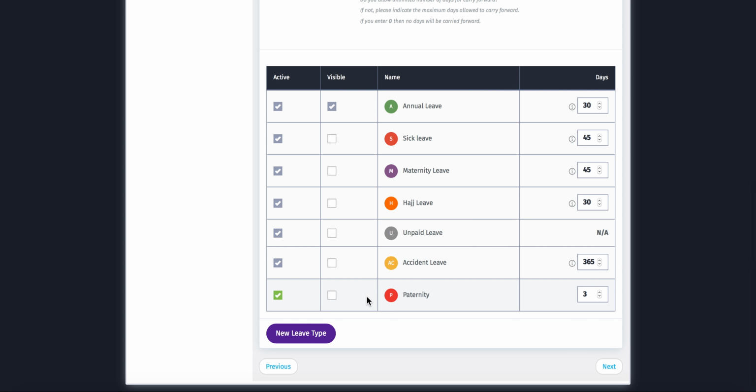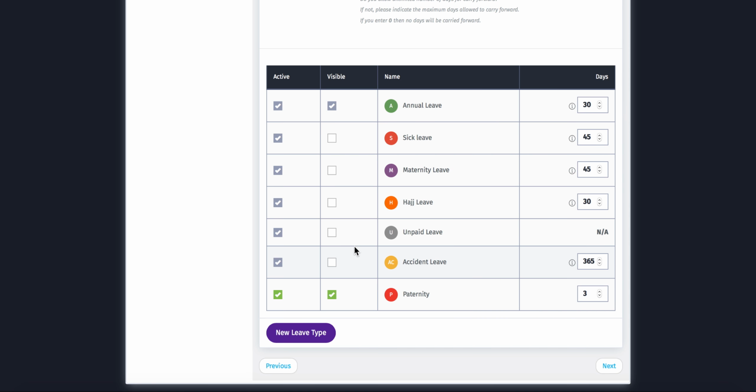So now I have paternity here. Visibility means the employee can see this number if you want, or if you don't want. So I'm going to ask if they can see this number for paternity in type 3. They can select from those leaves, but they cannot see the numbers of those ones. That's what the visibility is all about. Next.